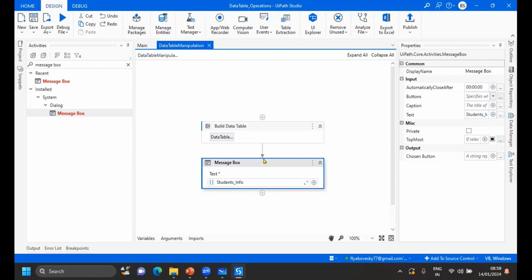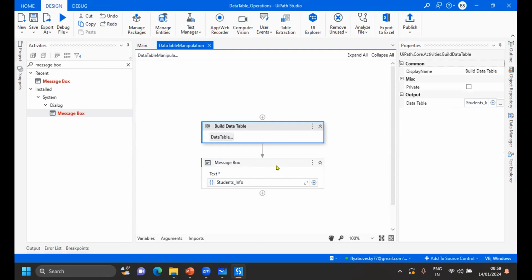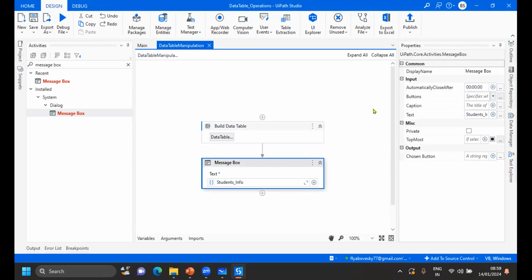But when your bot is running, it will be running on a robot, and you will be checking logs in Orchestrator. That means this code will not be visible to you or to the business team. The business team only needs your logs. They want to see what table it has created, what operation it has done, and what columns it has. So how do we see this?